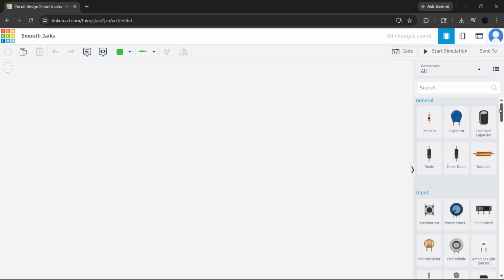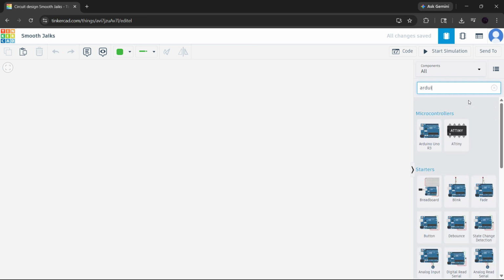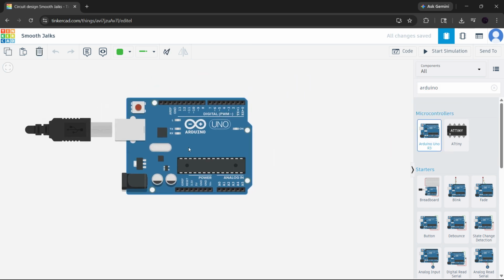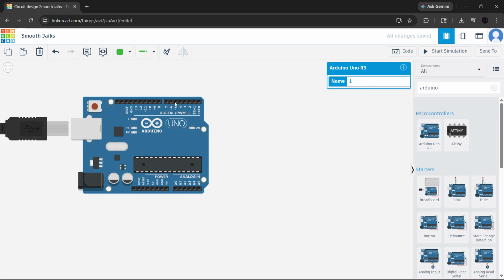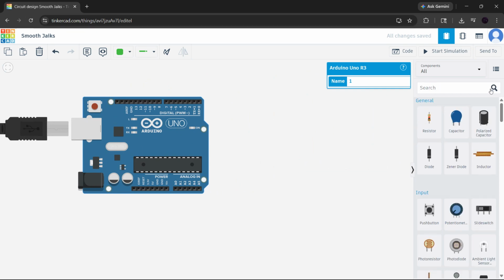Now that you can see the full library, the fastest way to find a part is to use the search bar at the top of the Components panel. Let's say you need an Arduino, a resistor, a capacitor, or any other common part. Just type the name into the search bar and Tinkercad will filter the results instantly. This is the easiest way to locate components without wasting time scrolling through the entire list.